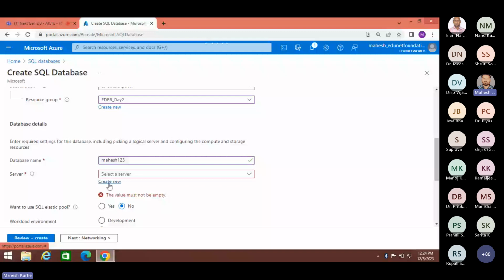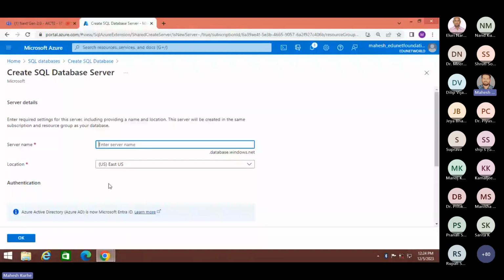After clicking on new server, you will be creating one server, like you are creating one compute instance where you will be running this SQL database. Got the point? I'm repeating one more time. You are now creating a compute instance where you will be running this database server, this SQL database.